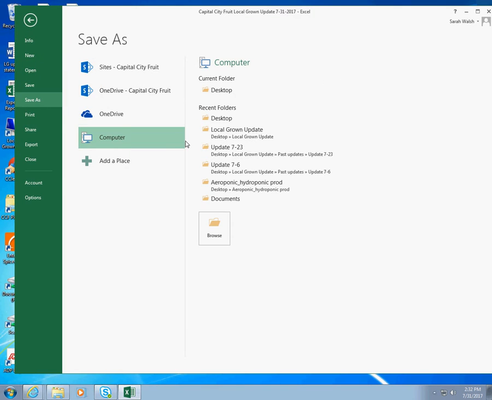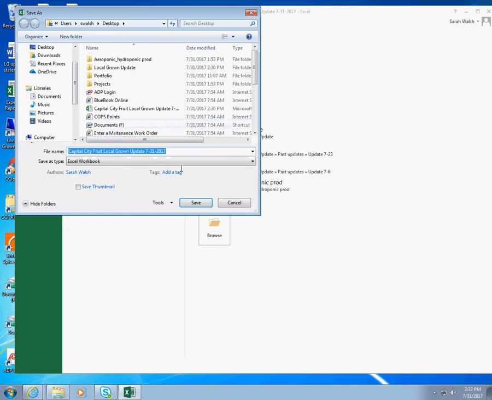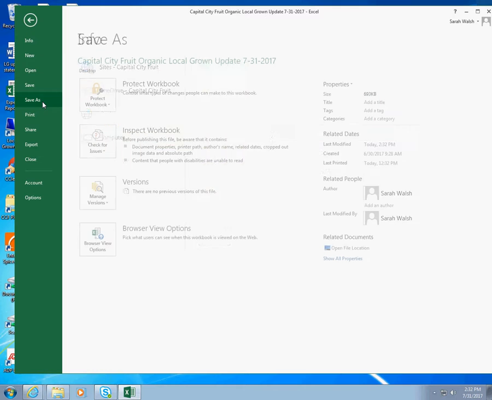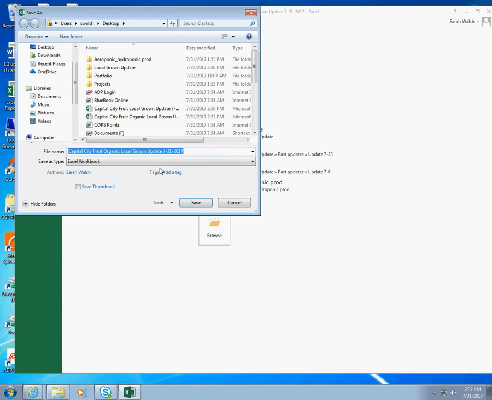So go to save as, desktop. We already have Capital City Fruit local grown update. Now we're going to have organic local grown update. We're going to save as. And we're going to save another version on our desktop, Hy-Vee homegrown update. So this will be for Hy-Vee.